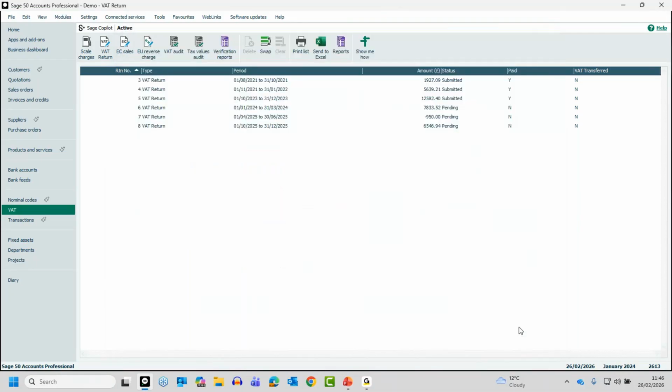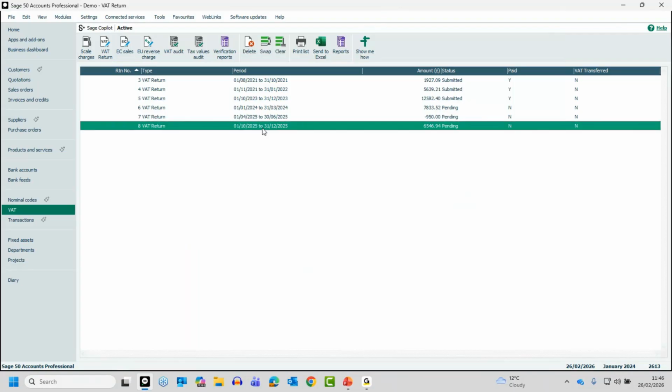Now, what else has happened? Well, if we just close out the VAT return, it has generated a VAT return and added that to the list. It's only going to do that if you reconcile. If you just go into the VAT return, check your figures, then just close out without reconciling, it's not going to do that. So if you reconcile, it will.